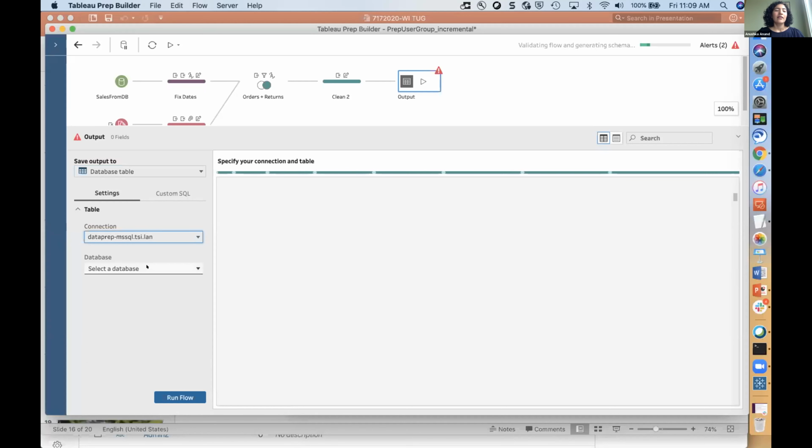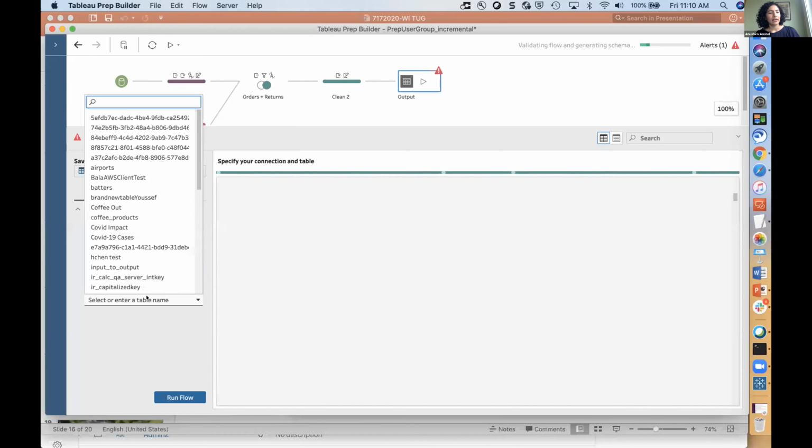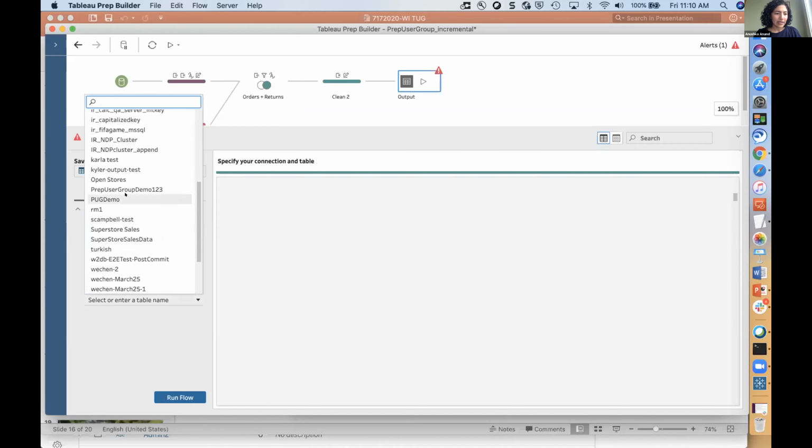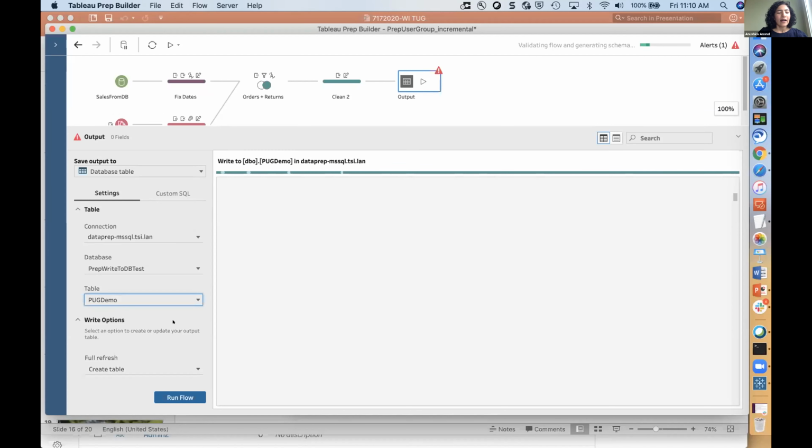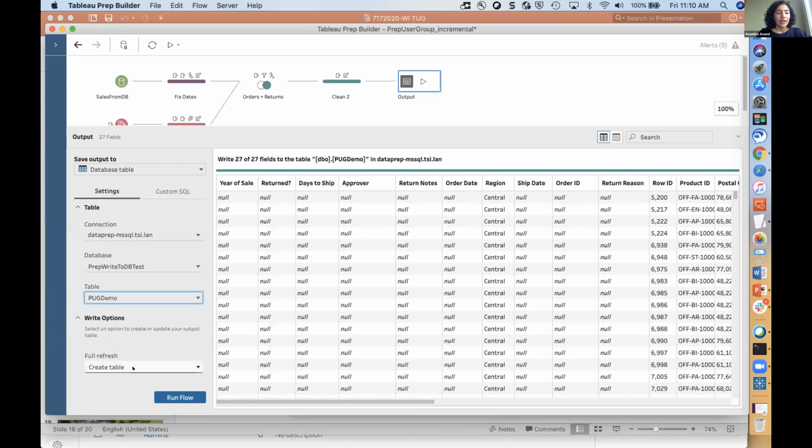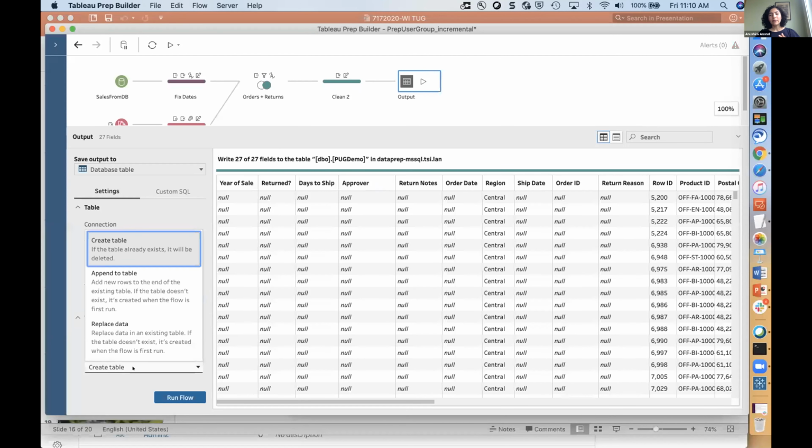Very similar to the input connection experience, you pick your server and you pick the database. We'll do a database test, and then I can pick a table, which I was gonna just rewrite an existing demo table. And this is the interesting part with the refresh options. When you write out a table, there are 3 things you can do with that table.